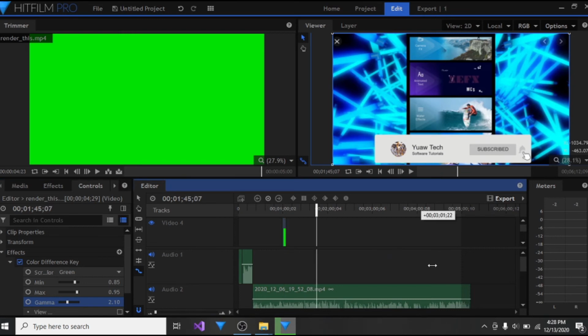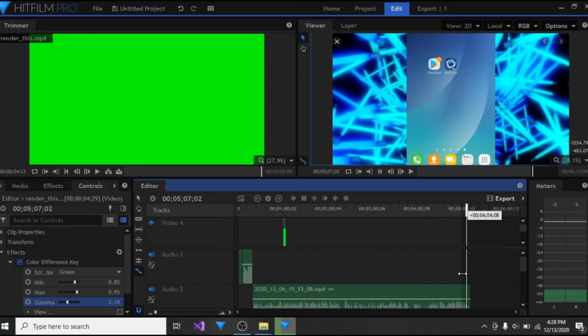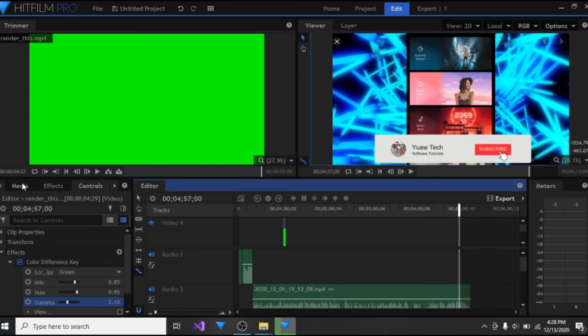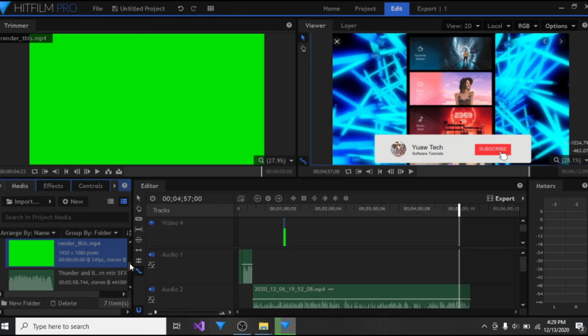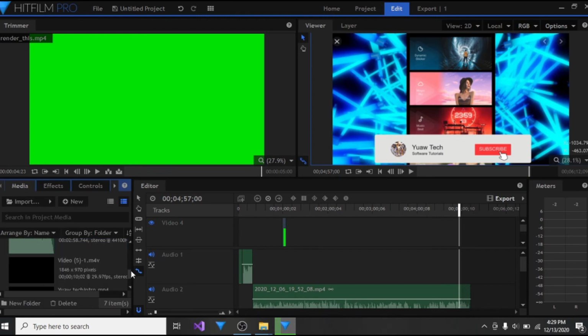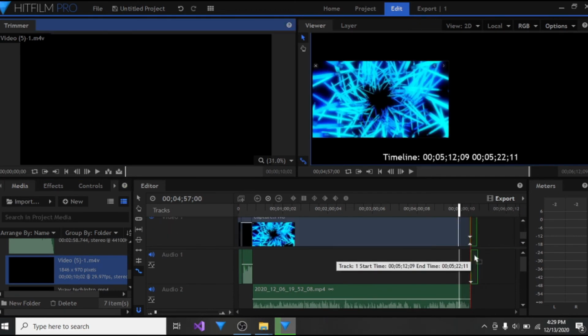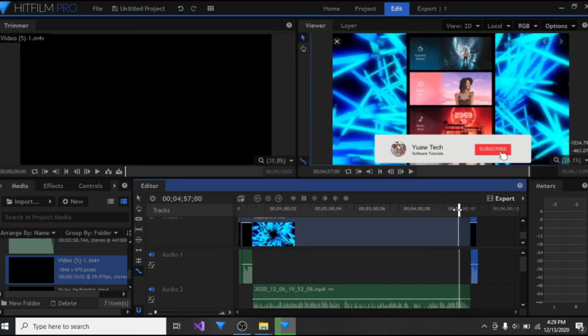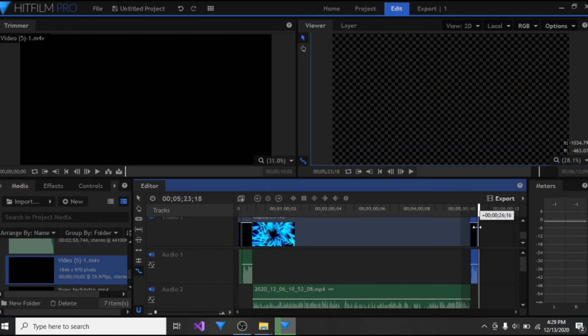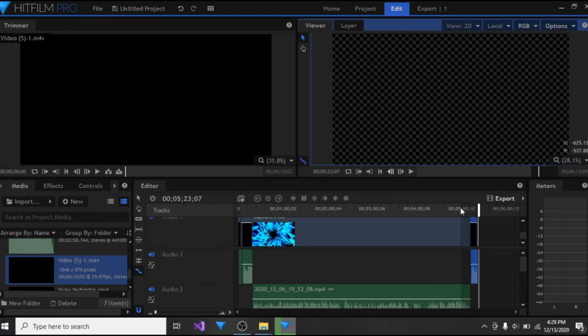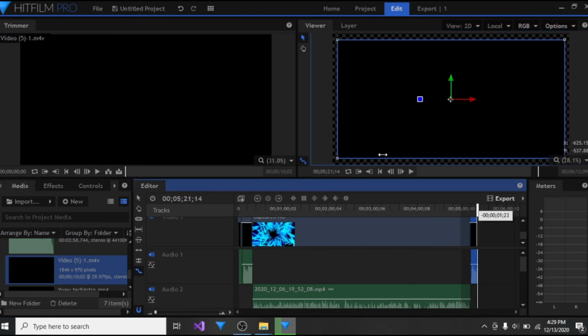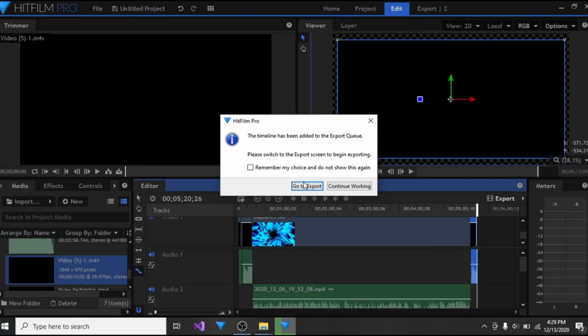Same thing with the other one. You can see how cool it is. Green screen really is very powerful if you want to add effects. So I'm going to add my outro last but not least, and I'm going to trim the timeline right here to where I want it. I'm going to go a few frames forward. Going to drag this timeline here and trim it to there. Go to my export, and I'm going to export it, and we're done.